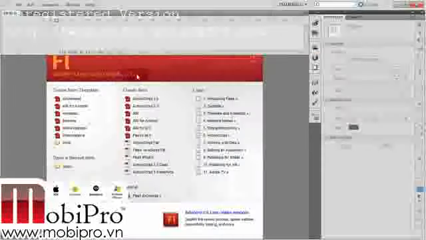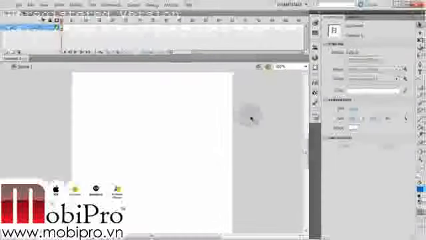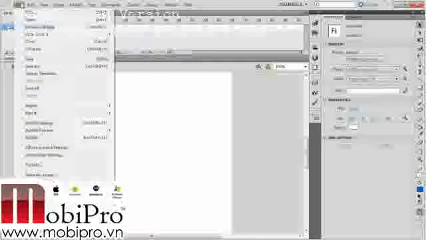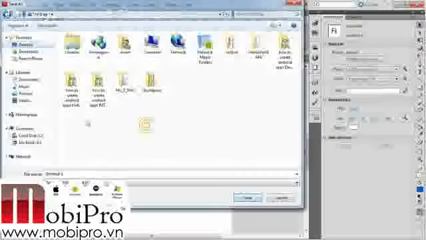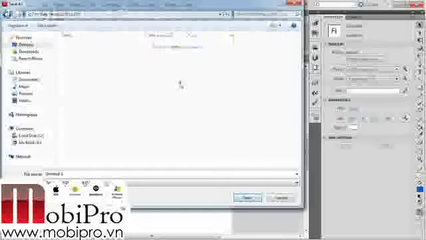Now in Flash CS5.5, in the Create New menu listing here, you have AIR for Android, so let's click that one. Now let's go to File, Save As. So now let's save this file into a new folder. Let's call it Hello World APK Flash. And double click inside of it, and let's name this FLA Hello World underscore FLA. Save.